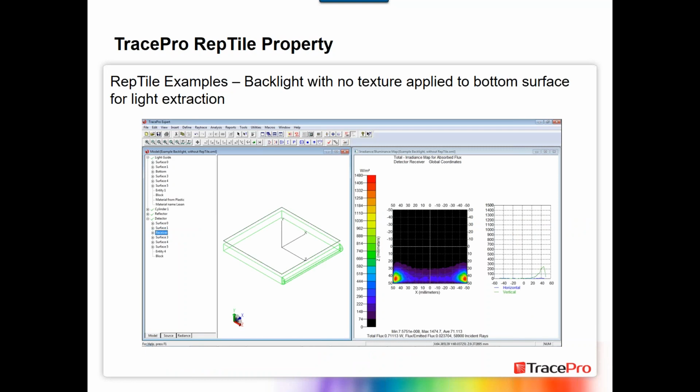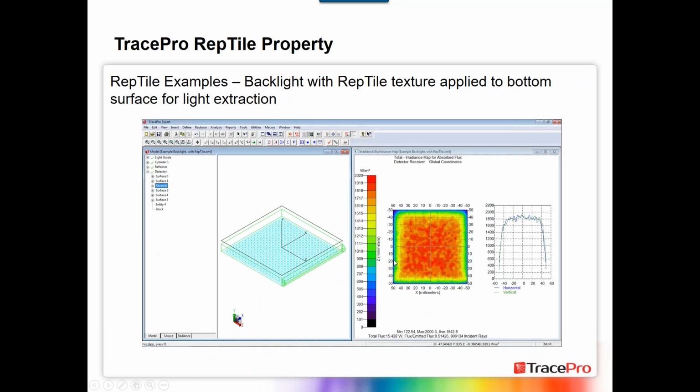A couple quick screenshot examples. Here's an LCD backlight with no texture applied to the surface for light extraction. There's a fluorescent tube here, there's a light guide, and we have a target above. What you can see is that most of the light is extracted right on the end of the light guide where the lamp is. So very non-uniform illumination. If we apply a RepTile to that surface and rerun the ray trace, we can get much more uniform illumination. In this case, I believe the RepTile is nothing more than a hemispherical dot replicated across the surface.